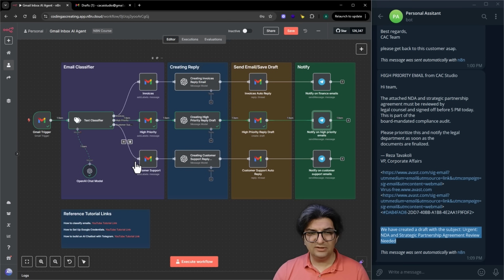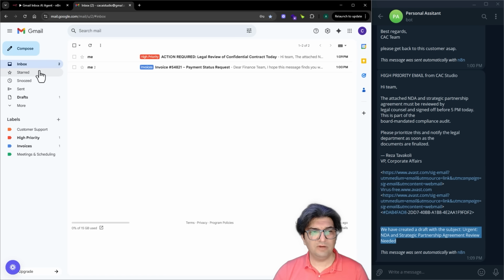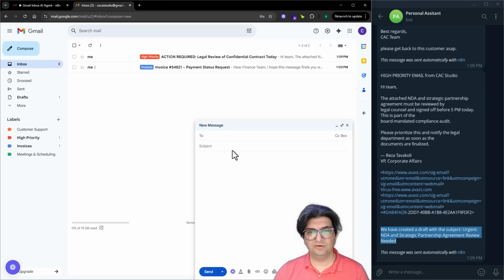So the last one is the customer support. The last branch is also similar to the first branch. The only difference is the category here. This time we're going to get an email related to customer support. So I'm going to go back to the inbox. The next email I expect to be picked up by the customer support label, and we're going to see what happens. So I'm going to compose another email to send to this inbox to trigger the Gmail workflow.